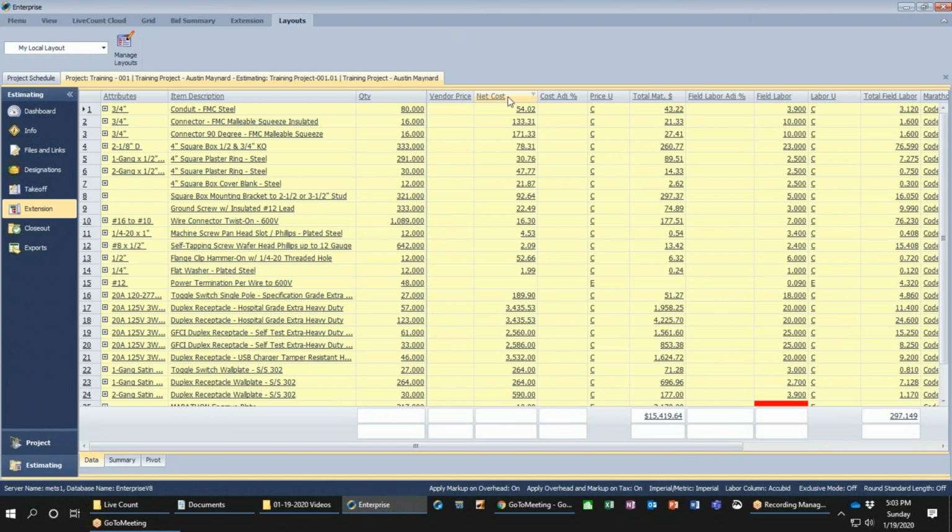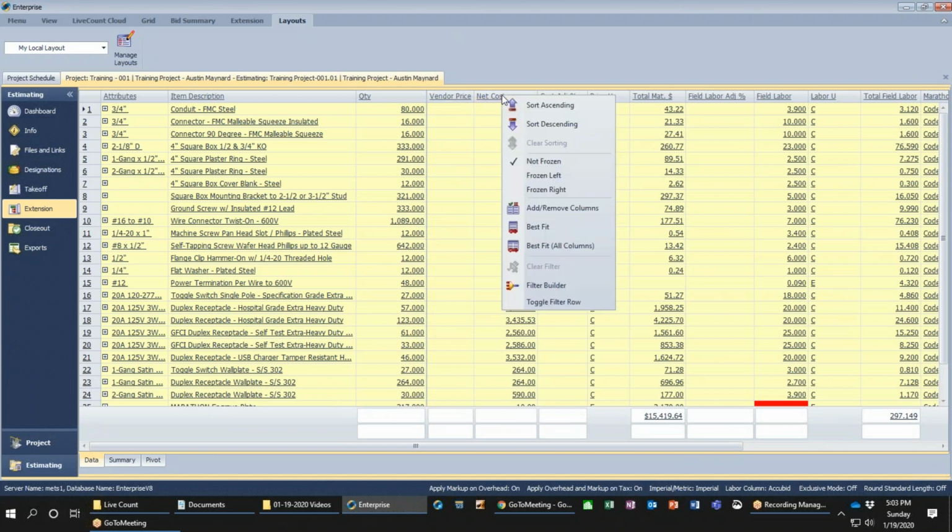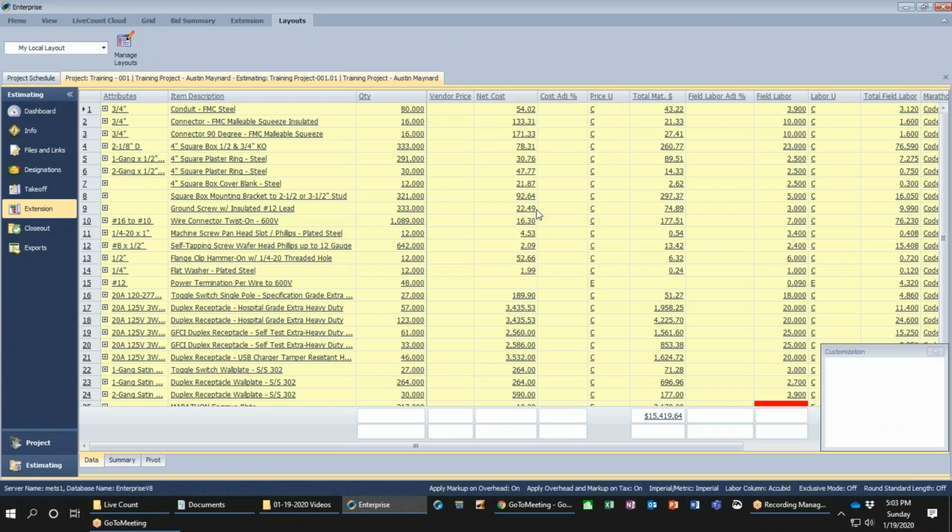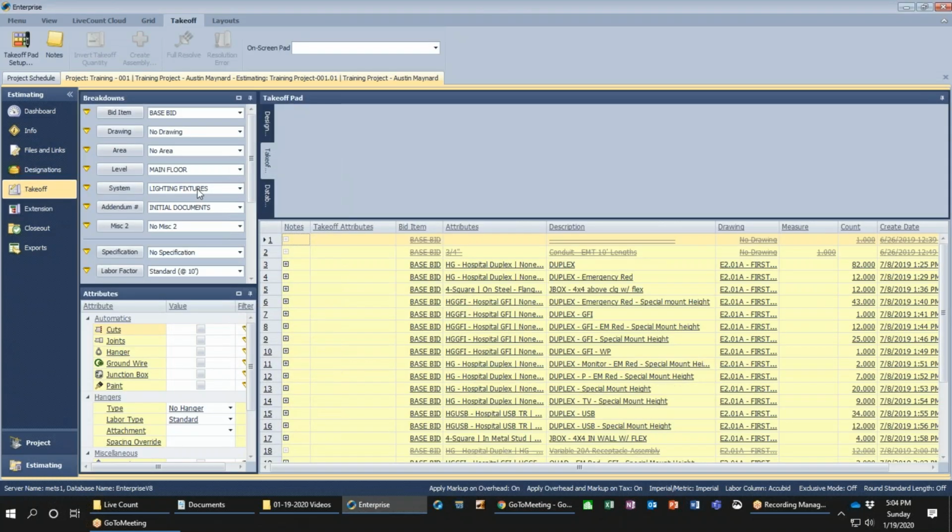And just as far as columns and enterprise go, when you right click on a column header, you can do add, remove columns. And as you learn what information is in these columns, you can add them back or take them back off. Anyways, so those columns, and then we're going to go to one other place, go to takeoff, and go to this database right here.